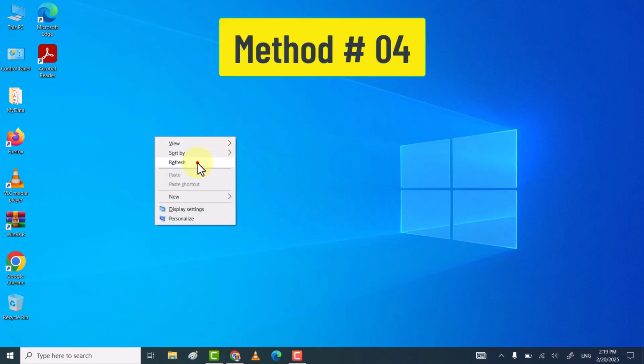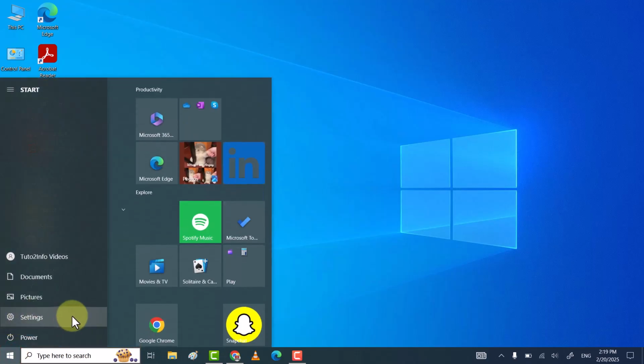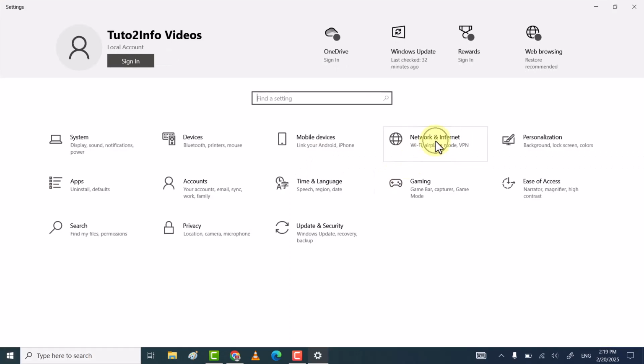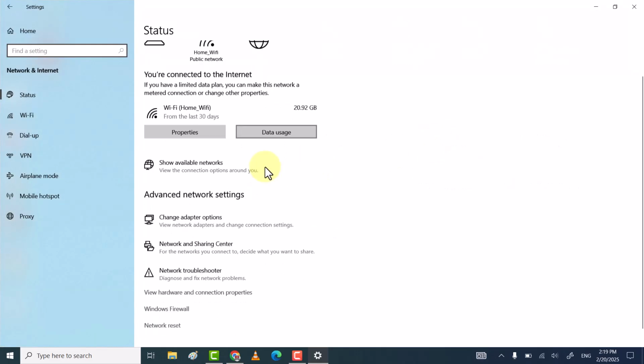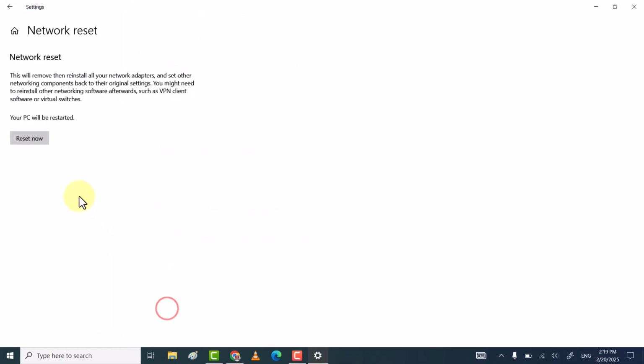If you are still facing the problem, then fourth possible solution is right click on Windows icon and then go to settings. Now here click on network and internet. Scroll down till you see network reset. Click on it. Now simply reset your network.